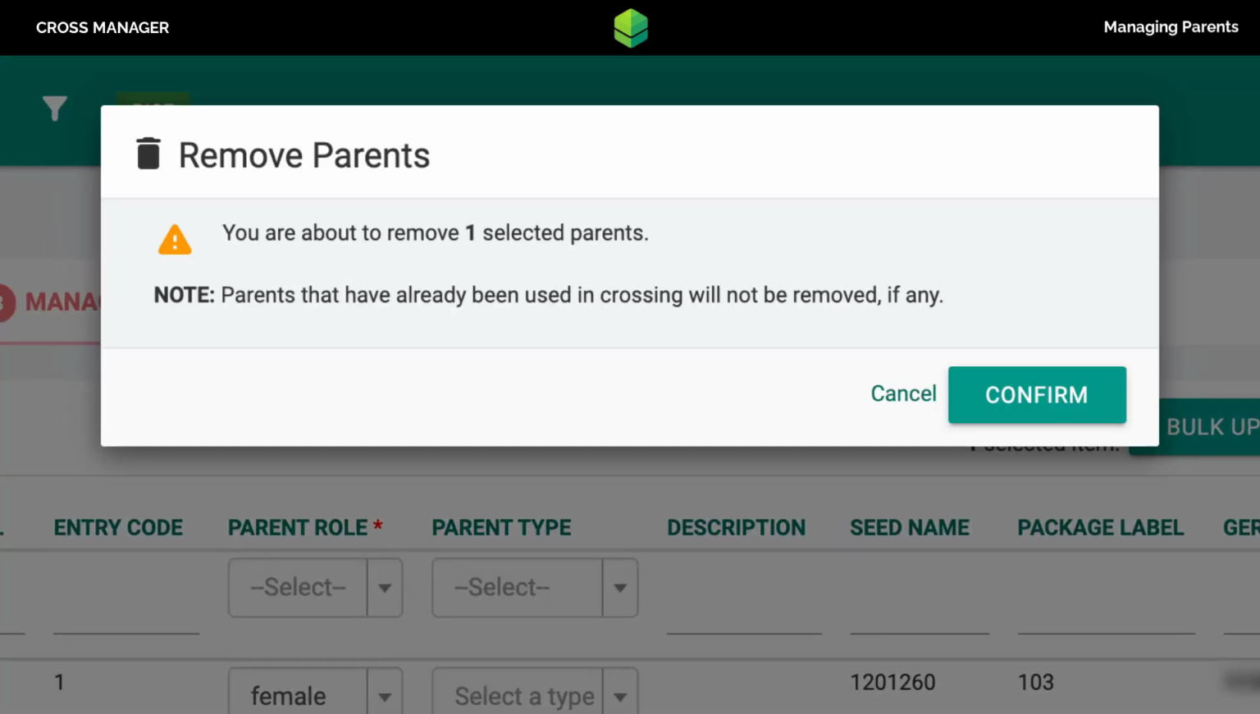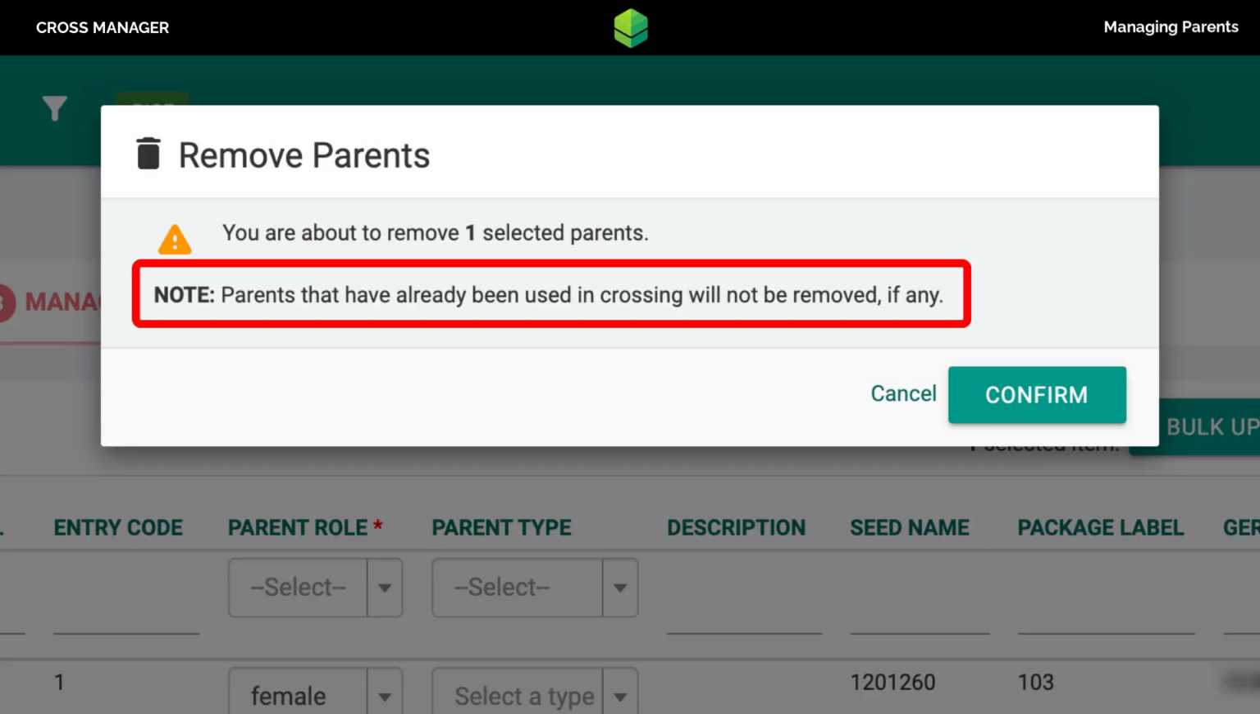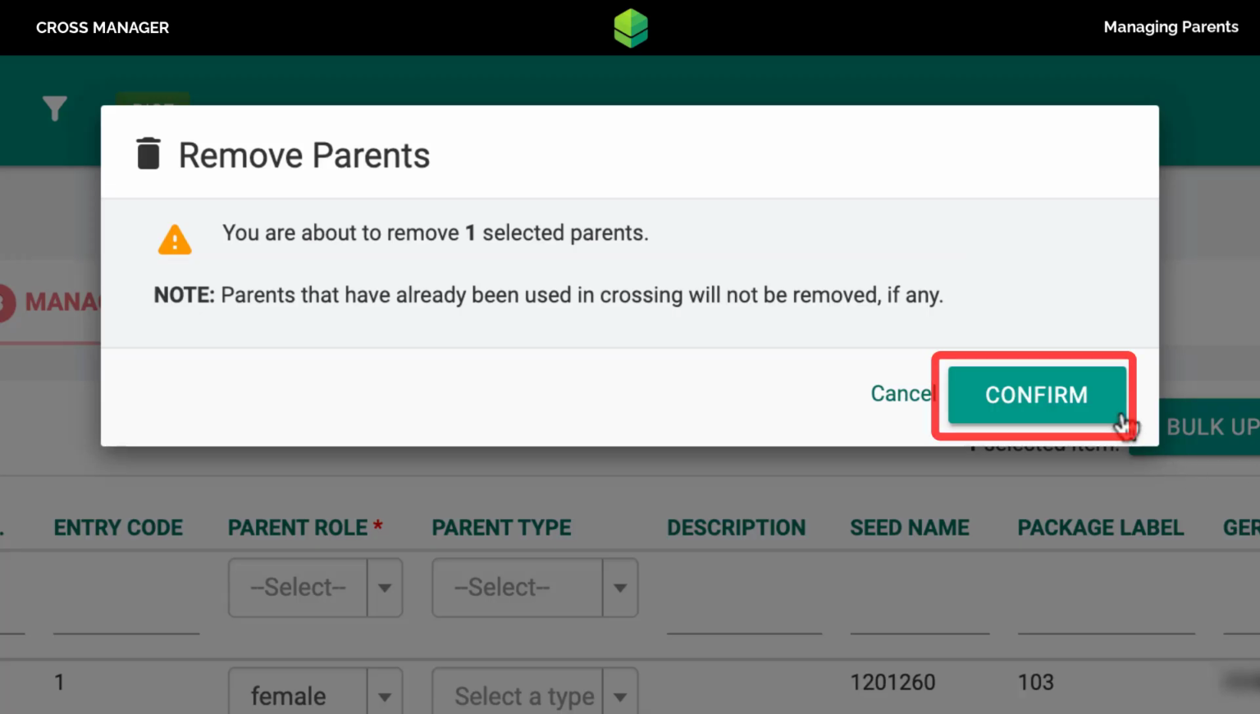A modal window will appear to confirm our action. Note that parents that have already been used for crosses cannot be deleted. Click Confirm to proceed.